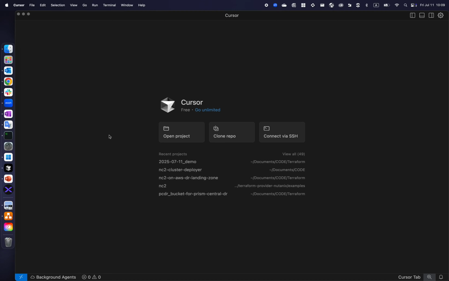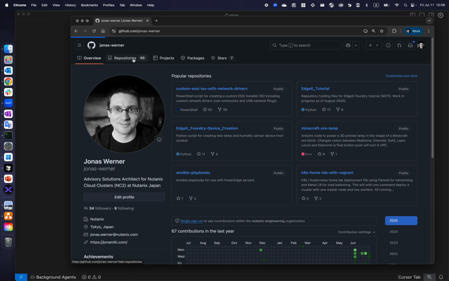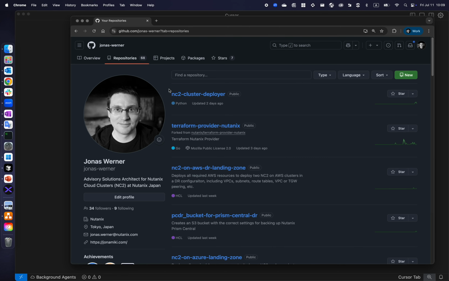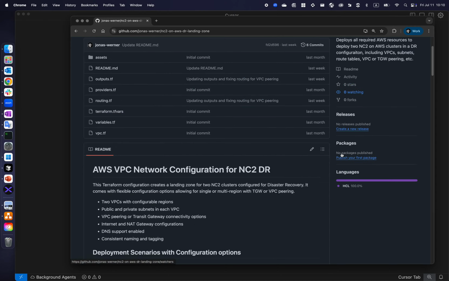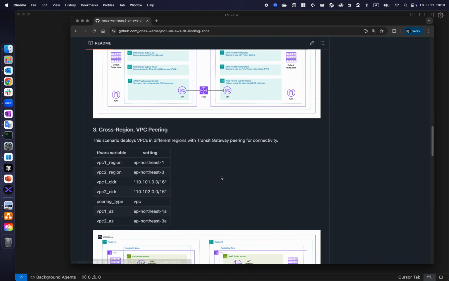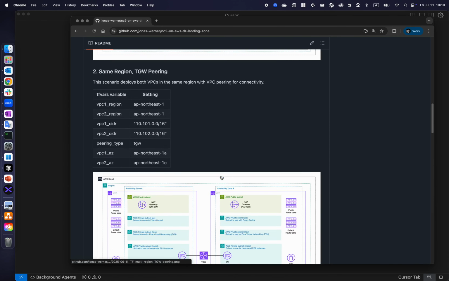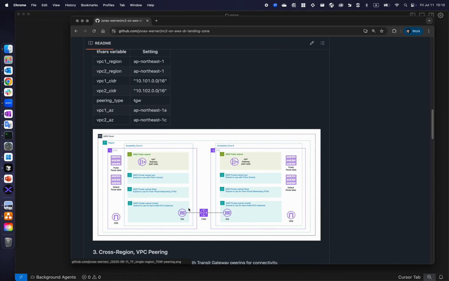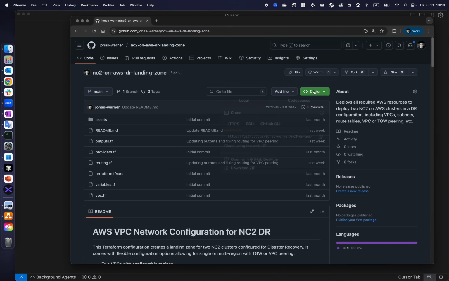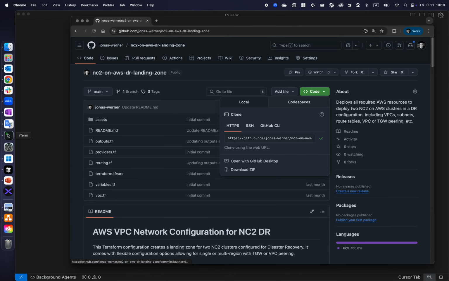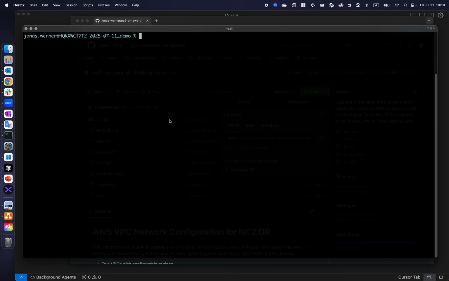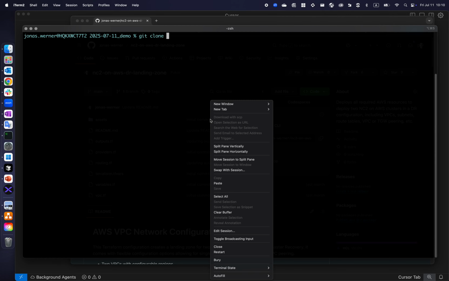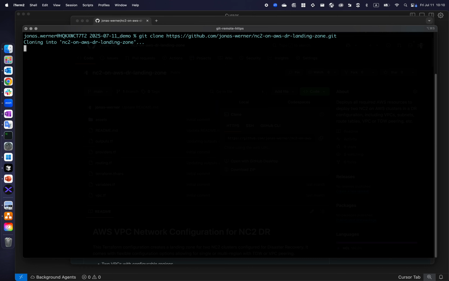This is a quick demo showing how to use Terraform to deploy a landing zone for NC2, or Nutanix Clusters. I first navigate to the GitHub repository for this, and you can see that there are a few different variations depending on the settings that you use in the settings file. We might do one here with the same region and 2 availability zones or 2 VPCs, and we use a TGW or transit gateway in between to do the routing.